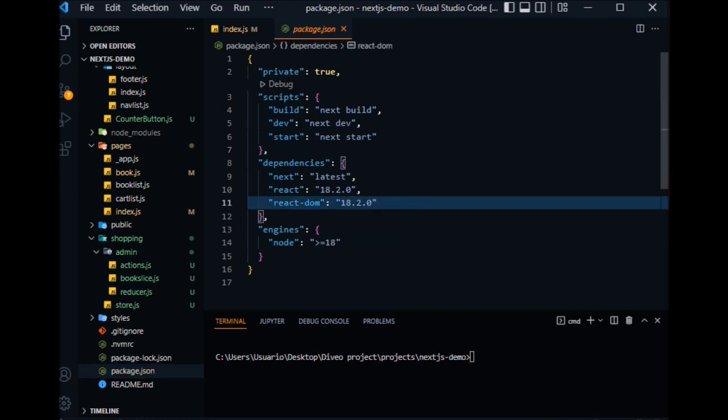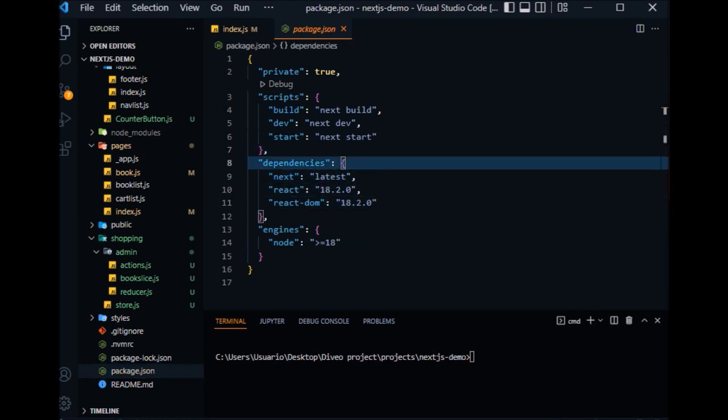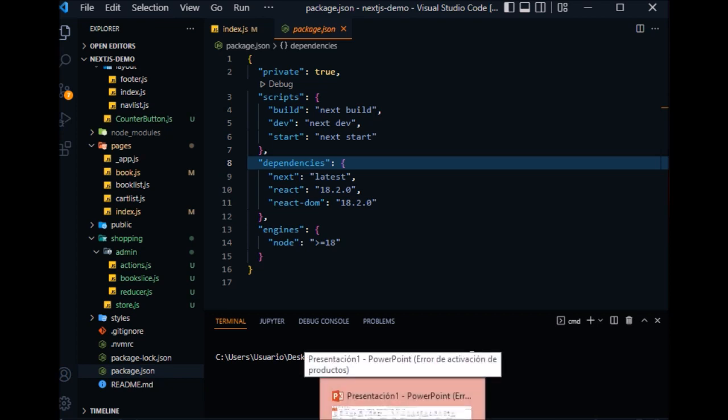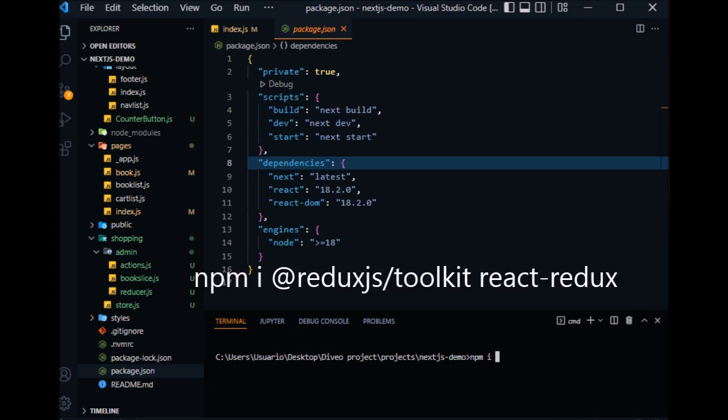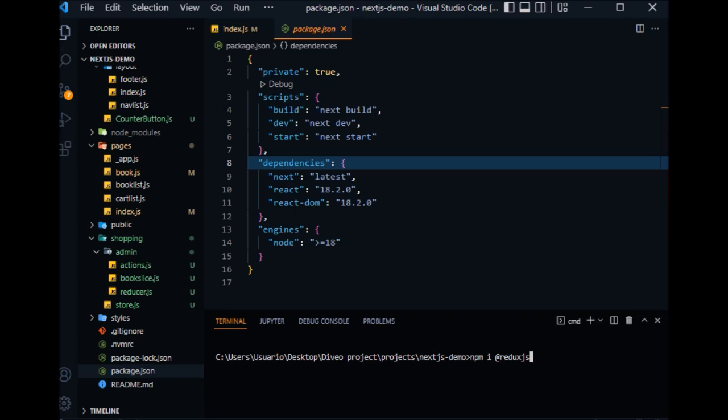Now, if I open the package.json file, I can see that there is no React Redux installation in the dependencies. And so, with the terminal window, install these two packages, Redux Toolkit and React Redux. It will take a few seconds.